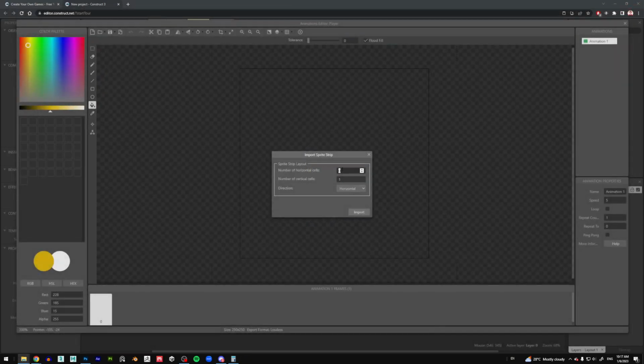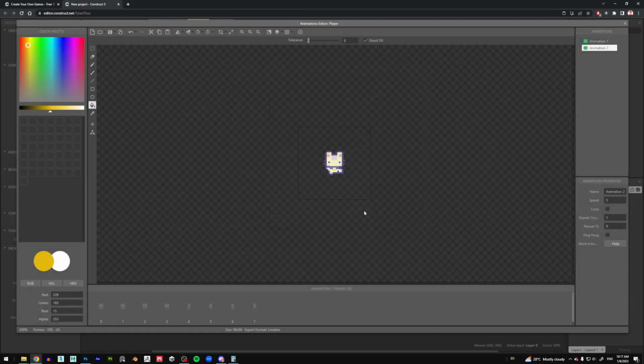Horizontal cells, there are 2, and vertical cells, there are 4. Direction is horizontal. Okay, import. And you can see that it already cuts out the individual frames for me. So very handy.